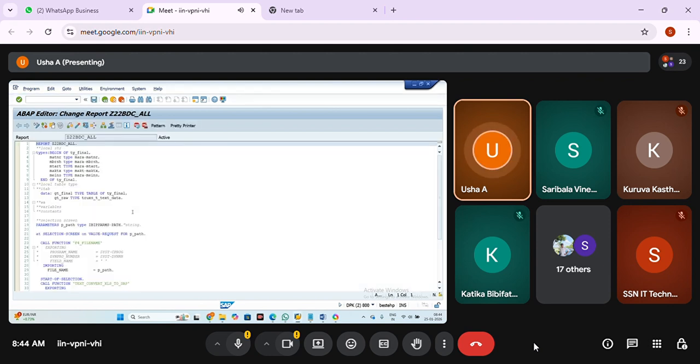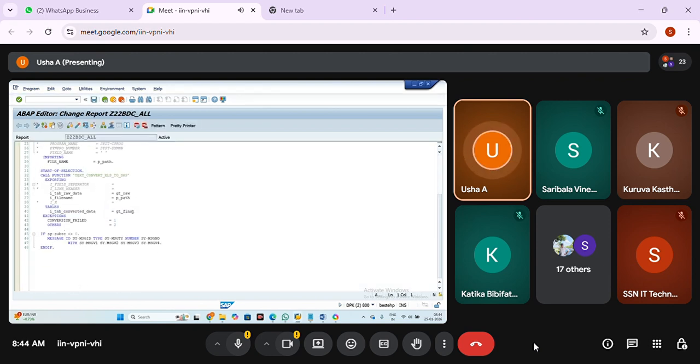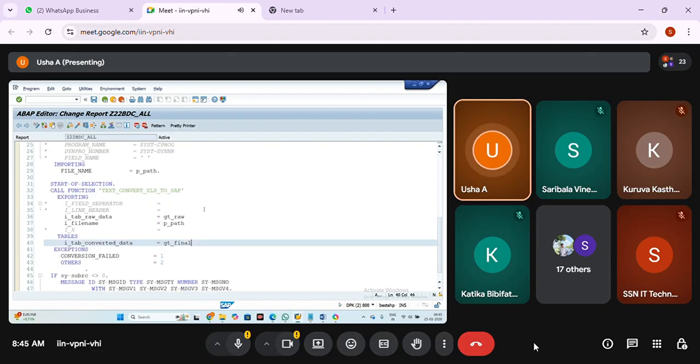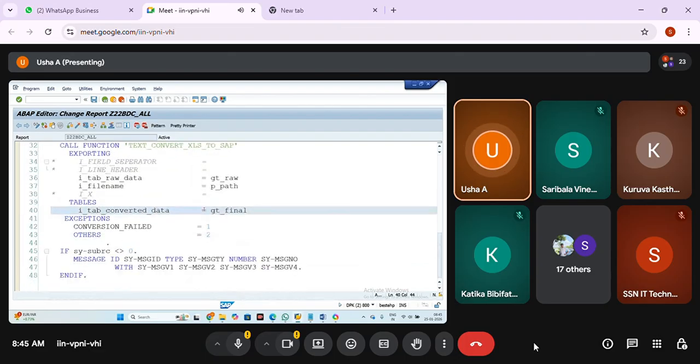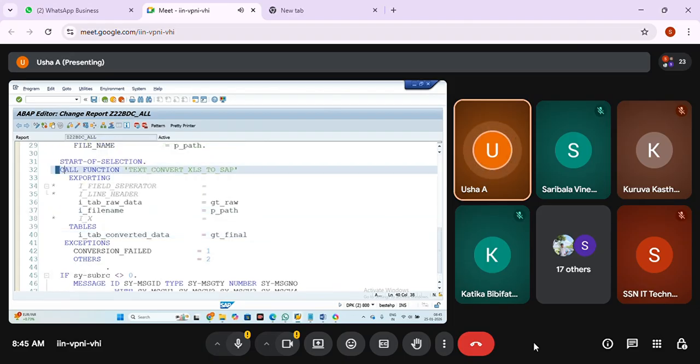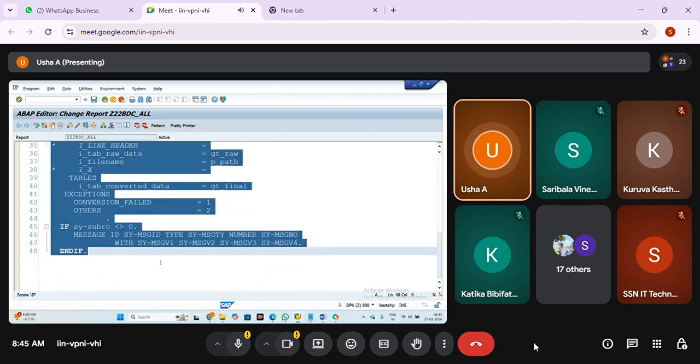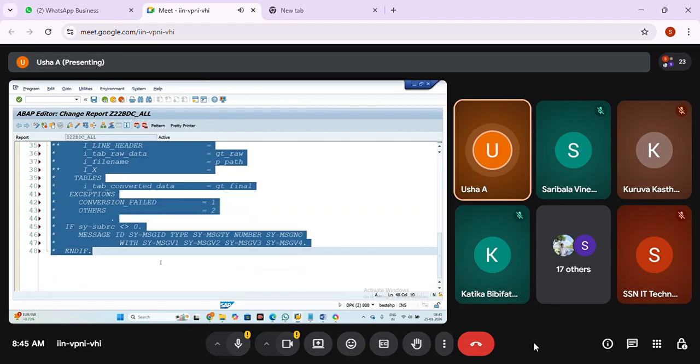We have a lot of function modules, not only text converters XLS to SAP, but this is going to work in real time. I just used this because it is very easy to use. Directly it will take the path and upload the data into the internal table. But this is not working here, so I'm just replacing it with another function module.